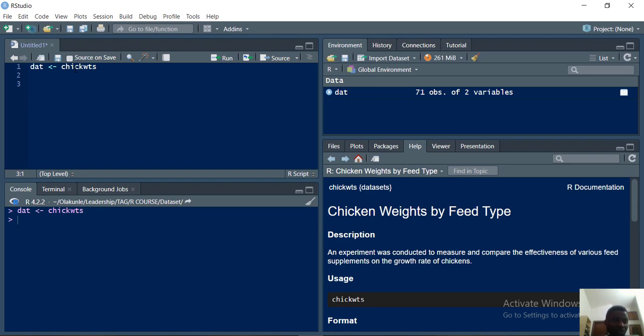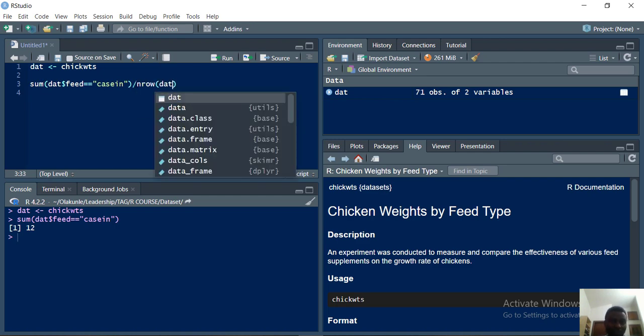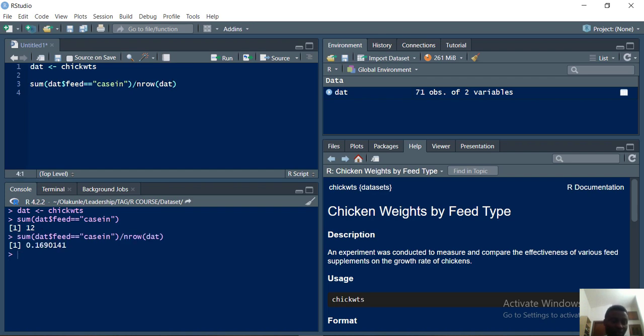Let us say we are asked to find out the proportion of the chicks that were fed with the first level of feed, which is casein. So what we are going to do is take the sum of dat$feed that belongs specifically to casein, and when we take this sum, we're expecting to have 12. To understand the proportion, we divide it by the number of rows that we have for the entire data. When you run this, you could see that the proportion is roughly 16%.